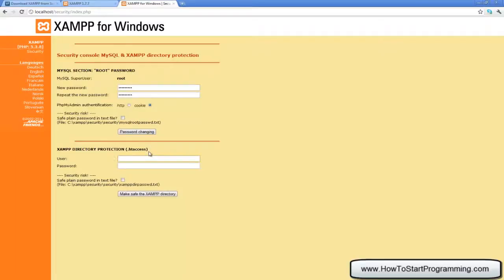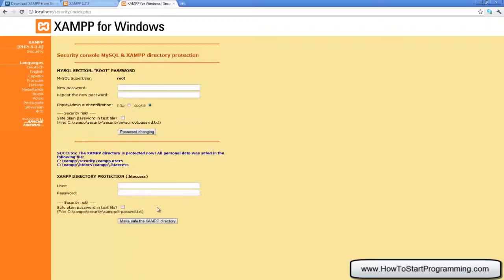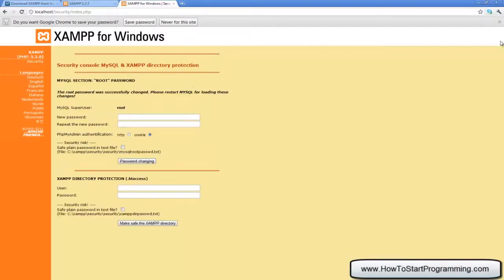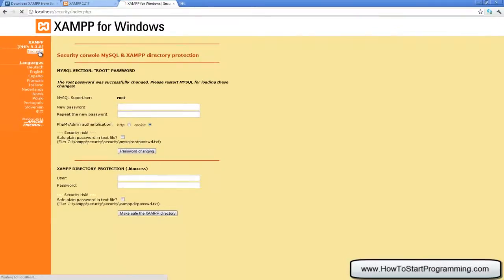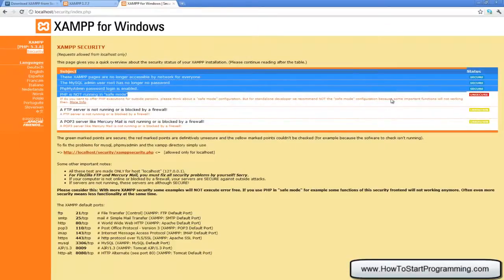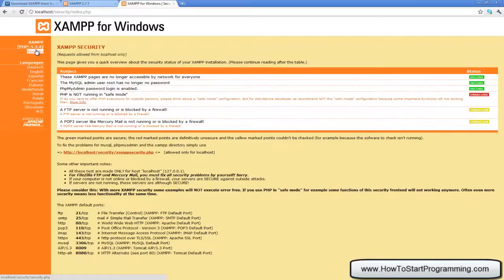And then for the htaccess, I'm just going to use root and then make the XAMPP directory safe, and I think we have to click this up here as well, password changing, and we have to enter the htaccess username and password. And yeah, that should be done now. So if we go back to security, it is now secure. So make sure you just go over to security, set the username and password, and then you will be safe.